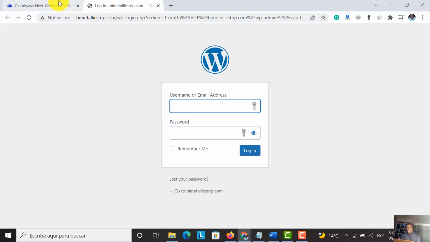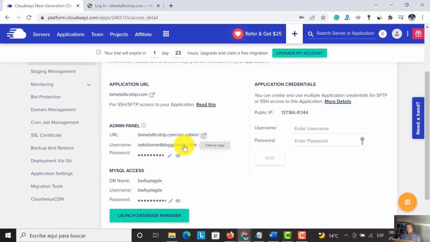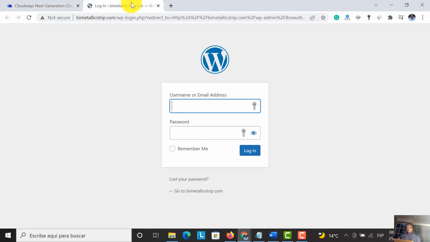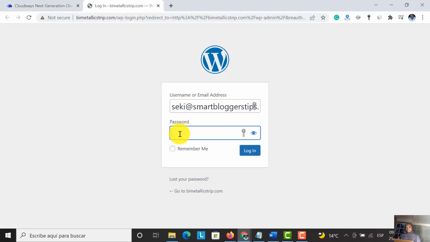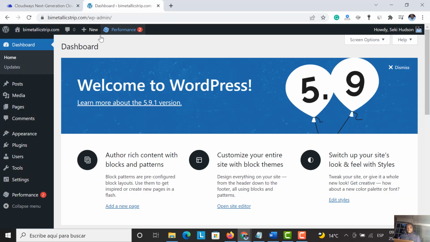So what you can do here, where it says username, you can just click on the username and copy it here on the username. And where it says password, you click copy, and you are going to paste it here where it says password. Of course, I'm going to change this, and then you're just going to click log in. It will take you inside your blog.